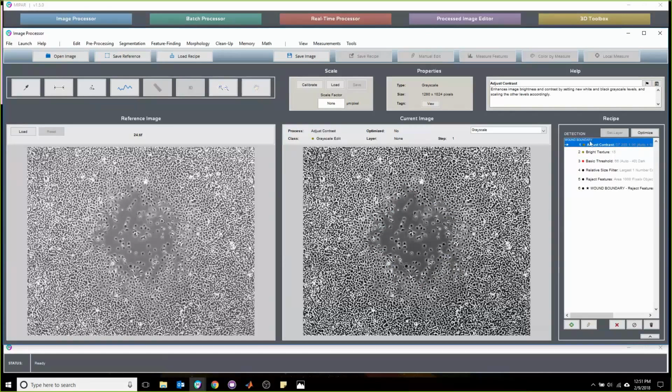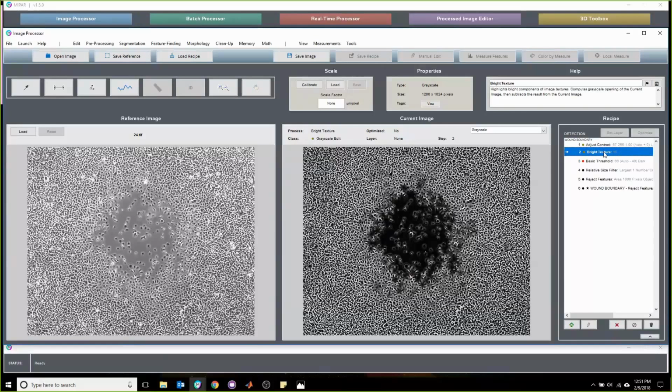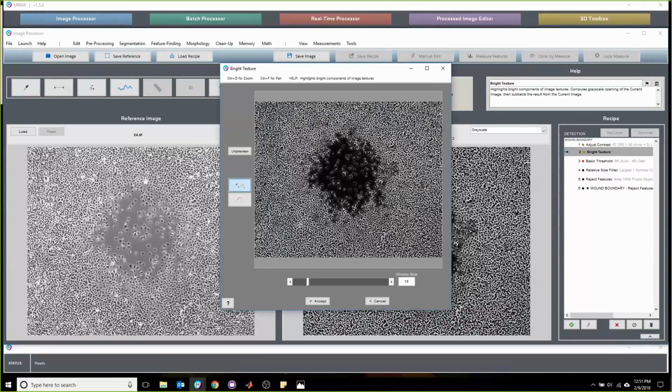So the first thing we do is adjust contrast to adjust the levels of this to make sure it is consistent enough for the bright texture algorithm to run. What this does is incredibly powerful because it brightens regions that have bright texture in it, and it darkens the regions that do not. This is useful to us because we know that the wound itself will not have a lot of texture in it, but the cells will.